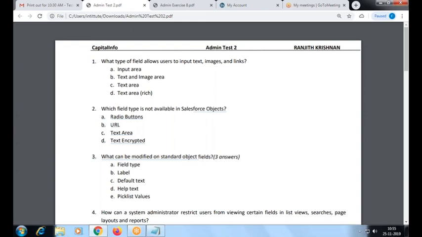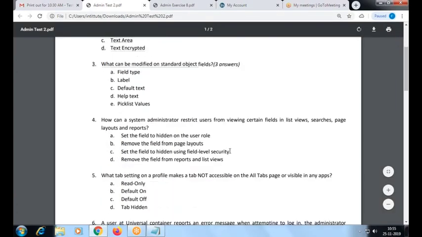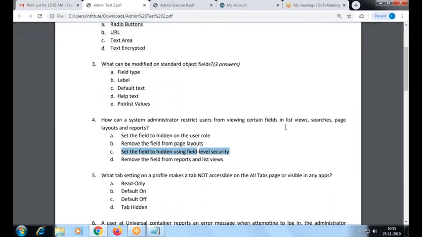C. Yes. Field level security. If you restrict the field in the field level security, that field will not appear in the list view, or when you do the search in the global search. So answer for this is C. Set the field to hidden using field level security.